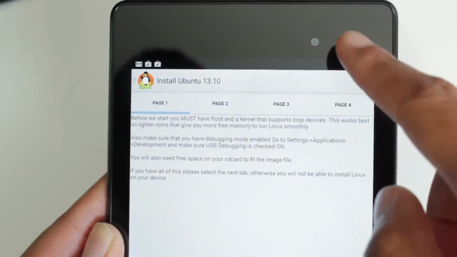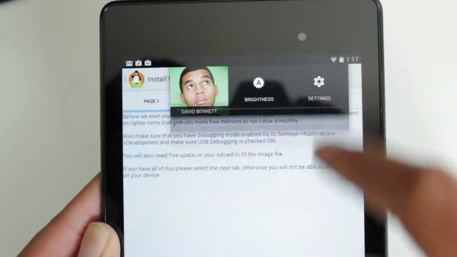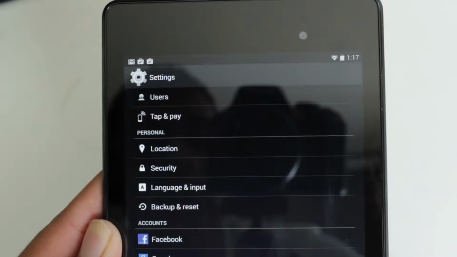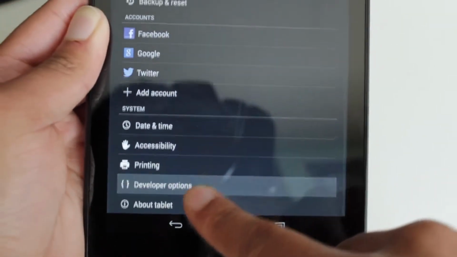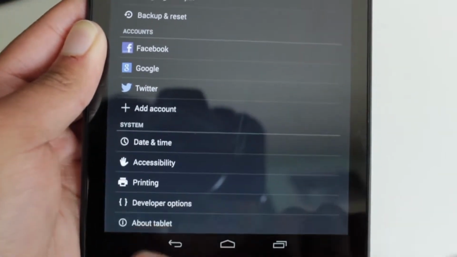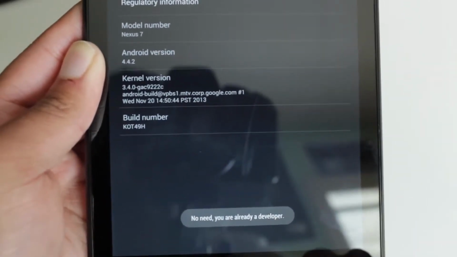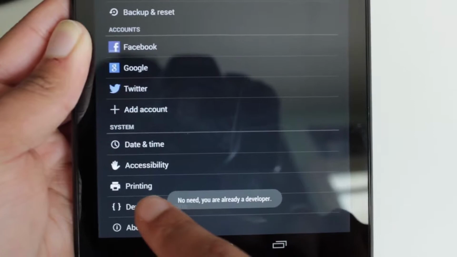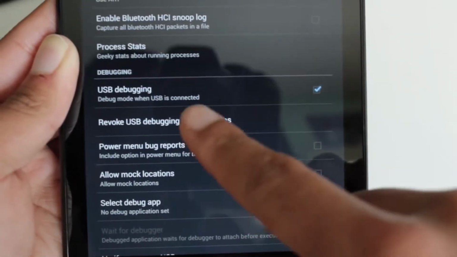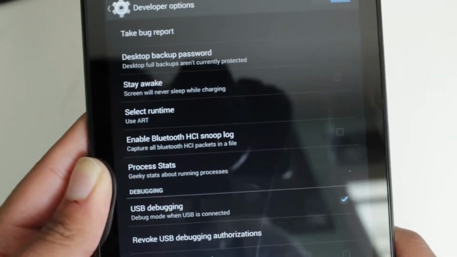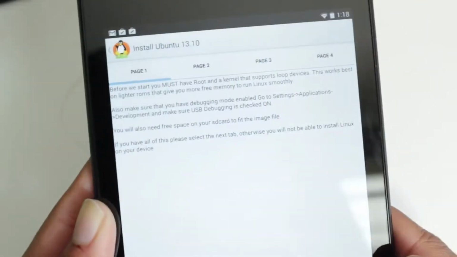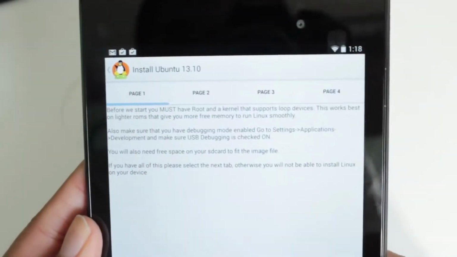And I already have mine enabled, but if you don't, go up here to settings, go down to developer options, right down here. If you do not see developer options, go to about phone or tablet, and make sure you select this multiple times, and it's going to prompt you for developer options. Then within developer options, go to USB debugging, and make sure that's enabled. So let's go back to Complete Linux Installer. Alright, so we all have all that enabled.